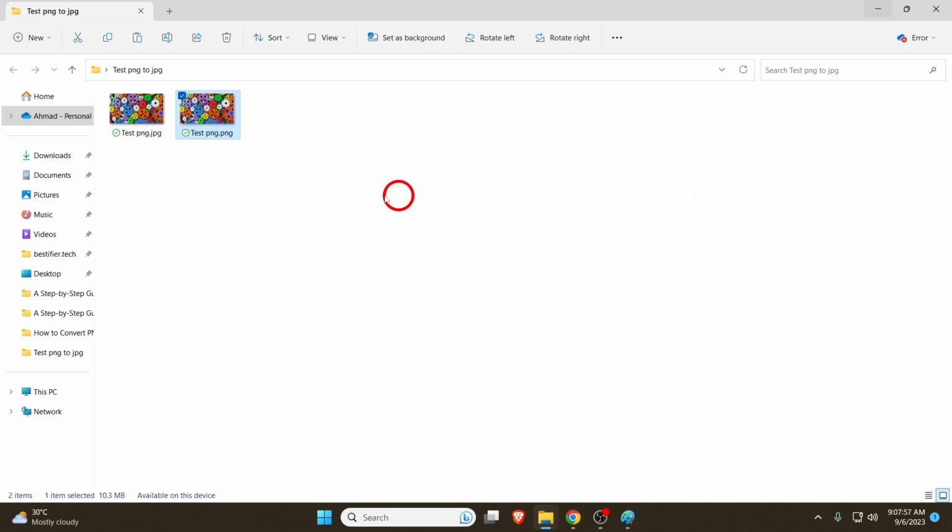Let's check the image file size of the new JPG file. It is showing 1.7 MB only.